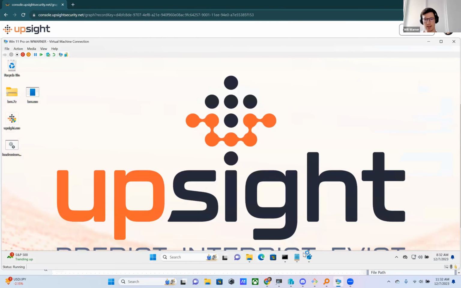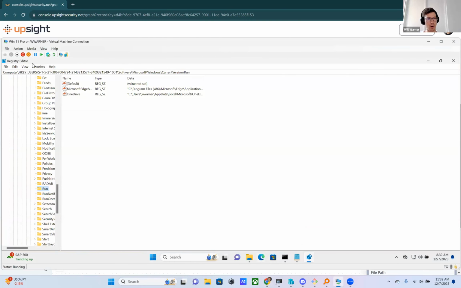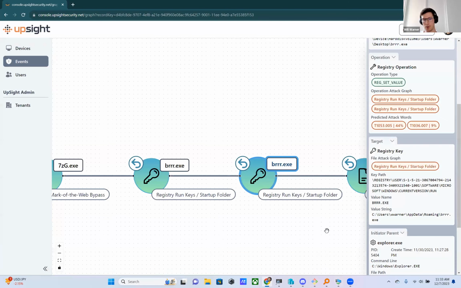So I have the registry editor open and I will refresh the view. And we can see that that key does not exist. The value of brrr.exe is deleted. Go to the next node.